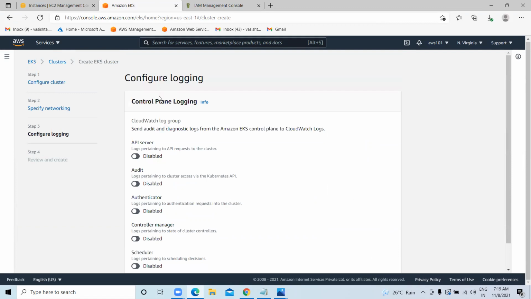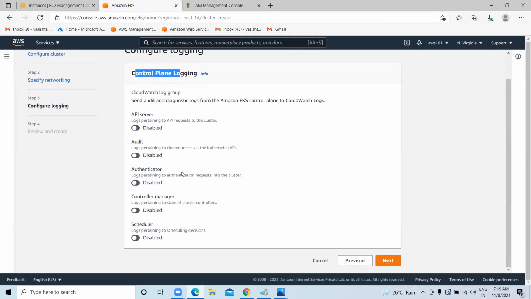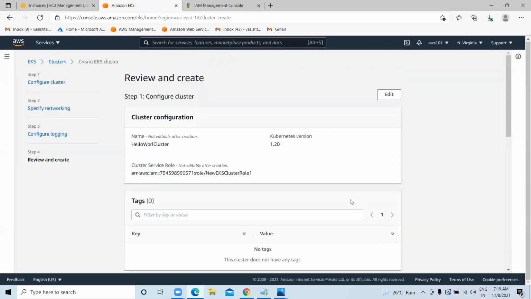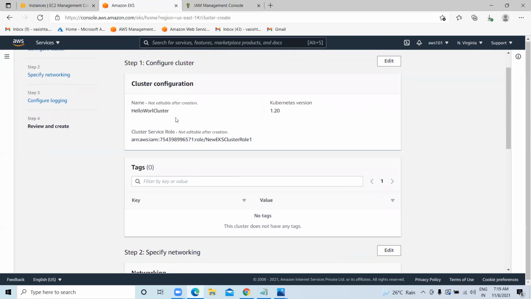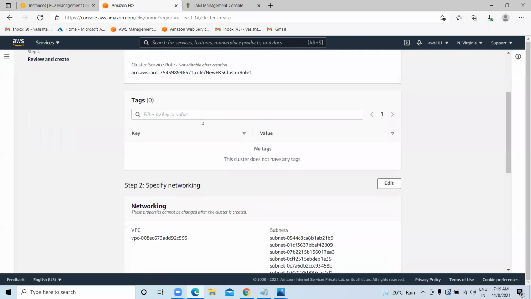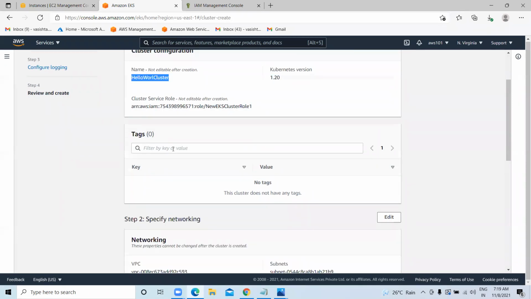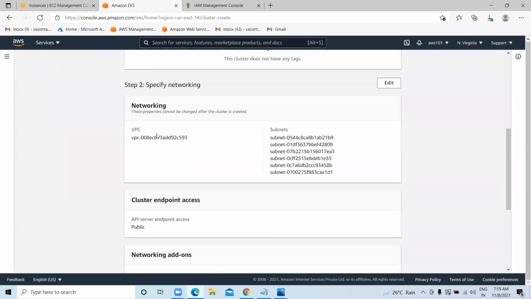Click next. See, these are some control panel APIs we can also enable. As of now, these are the default settings. Click next. My cluster name is the Hello World cluster. My cluster version is 1.22. Version is important, you need to remember version 1.22. Hello World cluster. Okay, I created my cluster and this is the default VPC.